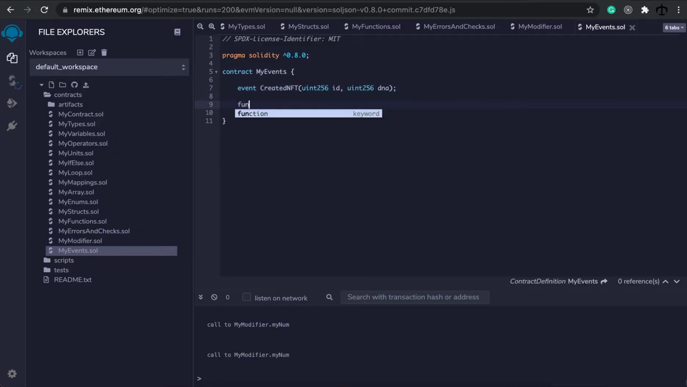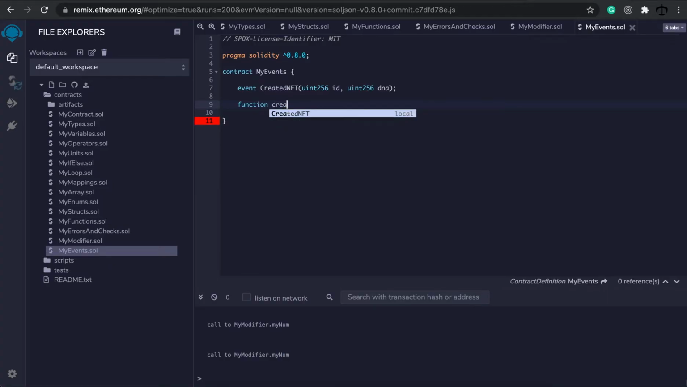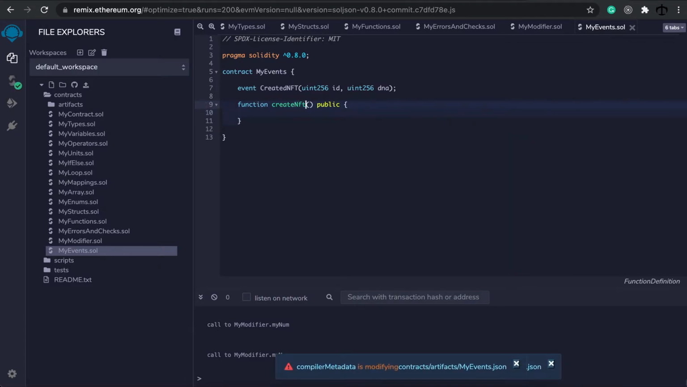Now let's go and create a function, and this function is going to be very basic. It's going to say createNFT, like so. Then we're going to make it public. We are also going to open up the brackets. We are not even going to save this on the blockchain. We're literally just going to use it for logging events.